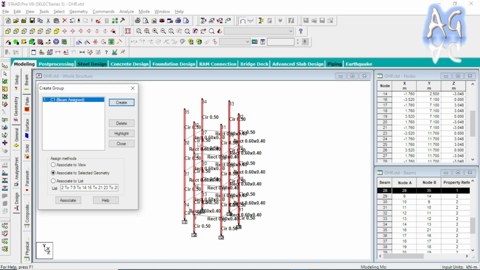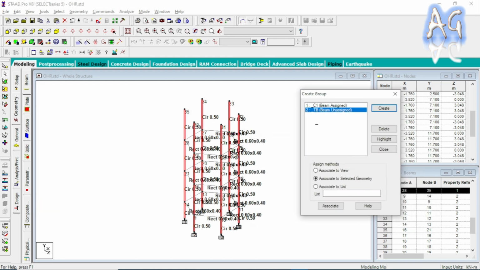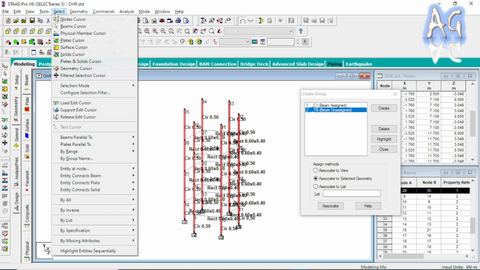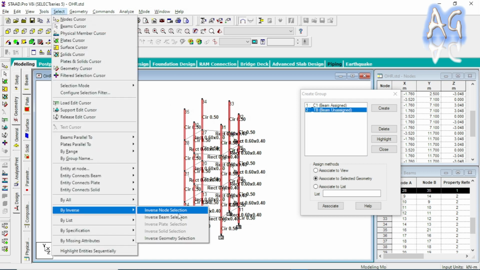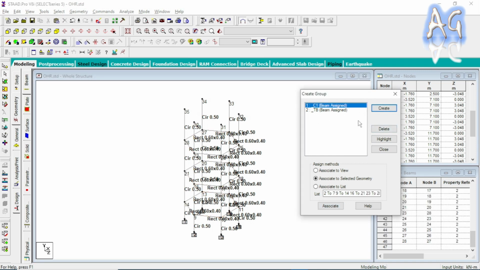And if you also want to assign all bracing beams in a different group, then you can create a group, say name TB, and then the select type should be beam, and just click on this OK. And to select the bracing members here, just go to select and select here by inverse, and then select inverse beam selection, and here you can see all the tie beams are selected. And now just associate. So to check whether the group is created correctly or not, just click on this C1 group and click on this highlight.